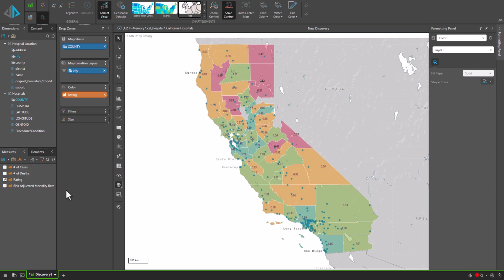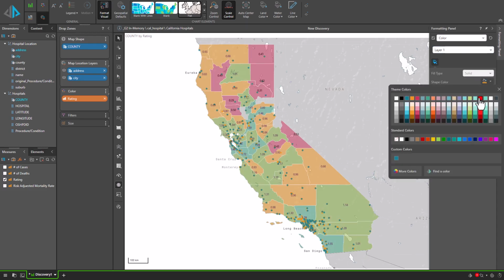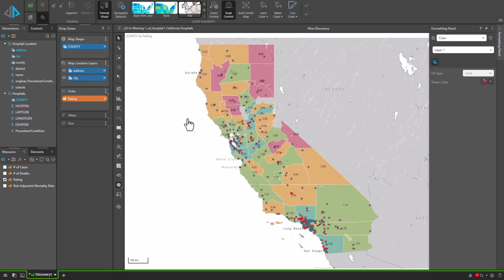Next, we're going to take each of the hospitals in California, geocode their addresses, and plot them as the third layer in this map. We can now change the order in which the layers appear on the map by switching the chips around. Again, we will change the color of the hospitals to red.